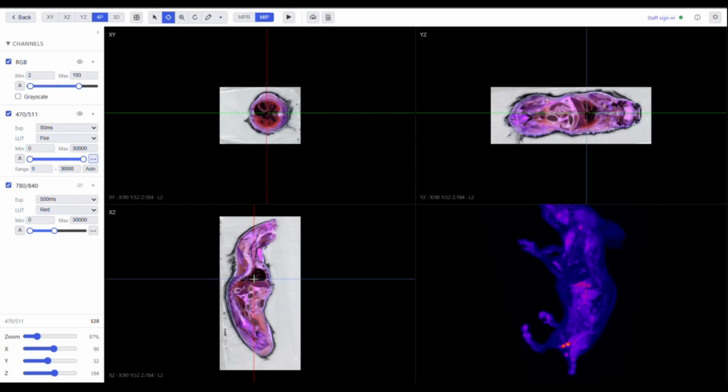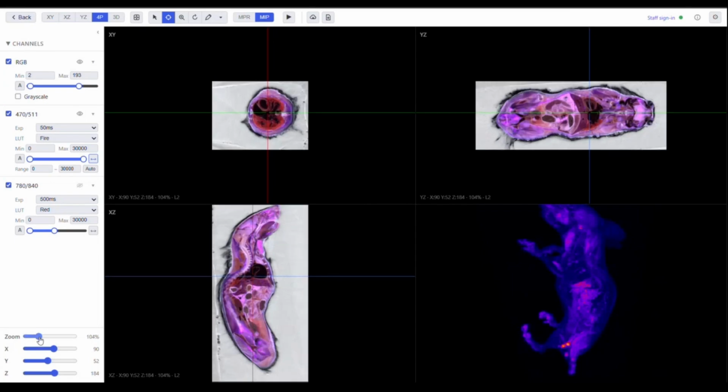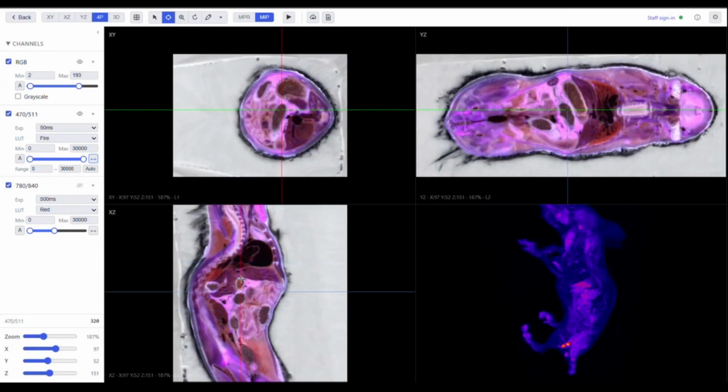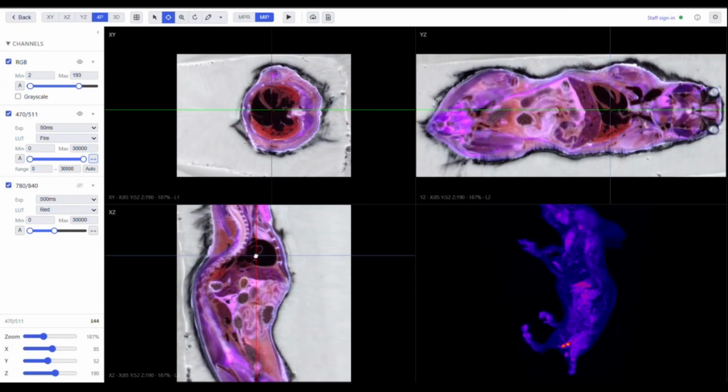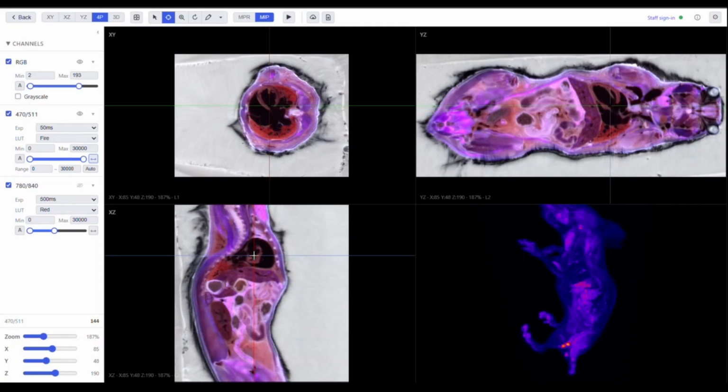in the other planes. You can then use your zoom tool and panning tool to move around and locate the area of interest. This is especially useful when you see fluorescence in one orientation and you want to pinpoint the anatomical structure associated with that signal.